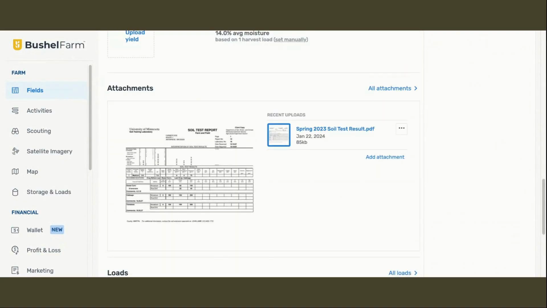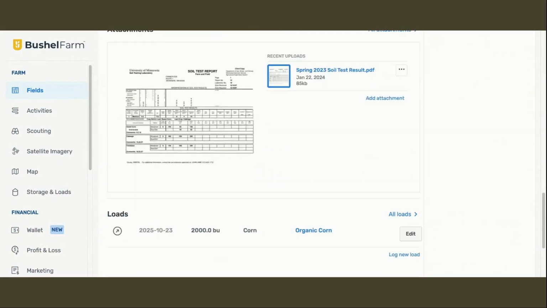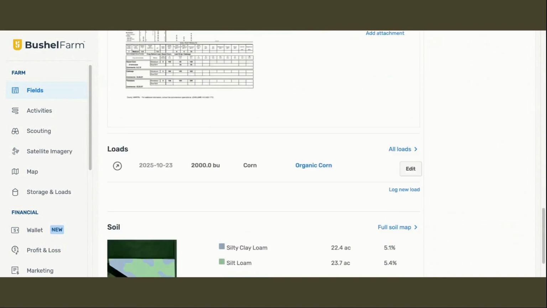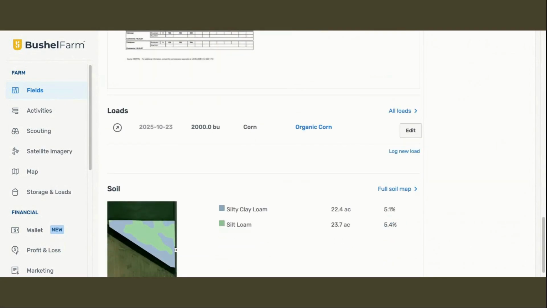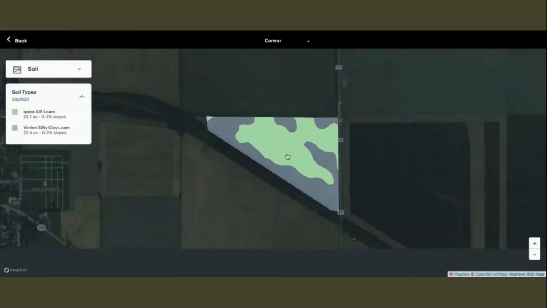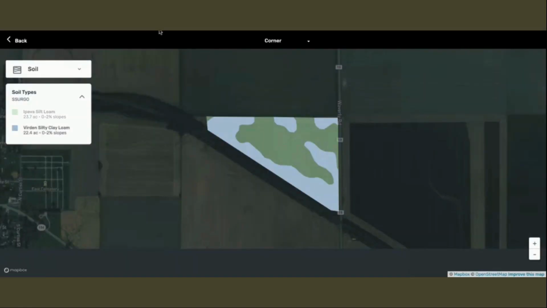The attachment section, this is really free form. It's your file storage for a field level. So once again, if you are away from the farm and need to access something, if you're keeping it organized here in Bushel Farm, you should always have that at your fingertips. Loads, that's the individual loads we talked about. And then the soil maps here is giving you an idea of the base soil as well.